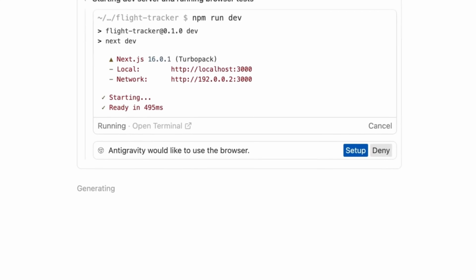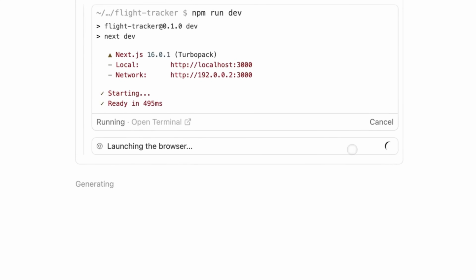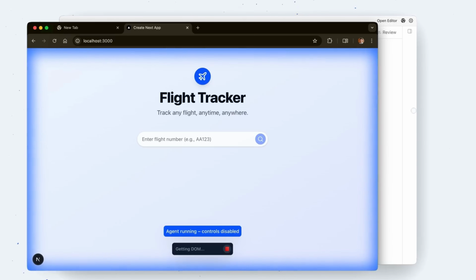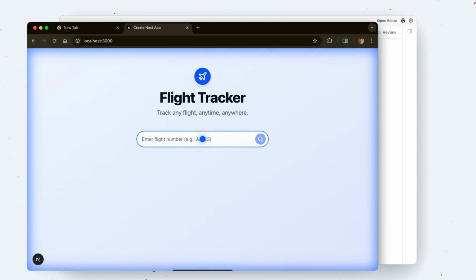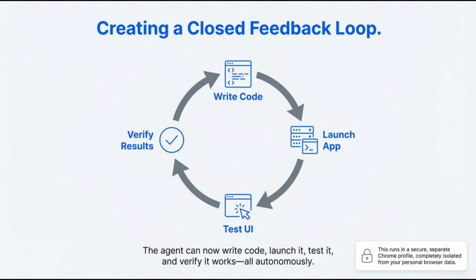Let's get into it. The Antigravity browser extension extends the AI agent's capabilities beyond just the code editor. It gives the agents the ability to see and interact with the web directly. Unlike other AI coding tools, this creates a closed feedback loop. So write code, launch it, test it, verify it all works, all autonomously.